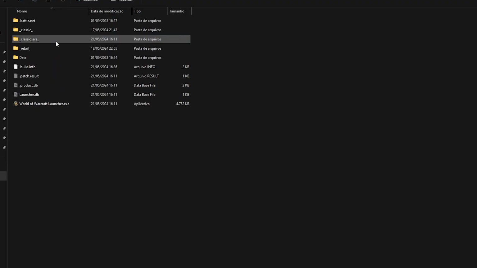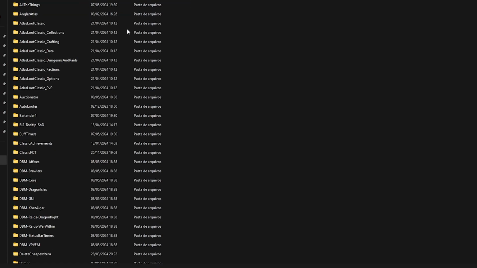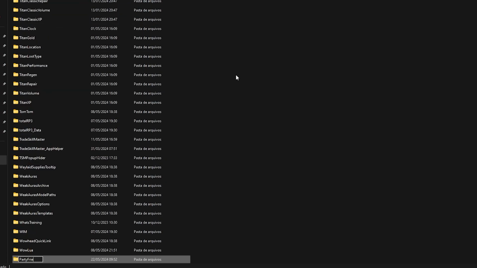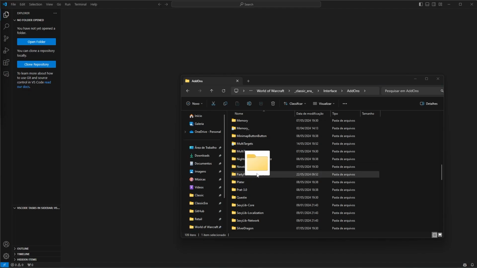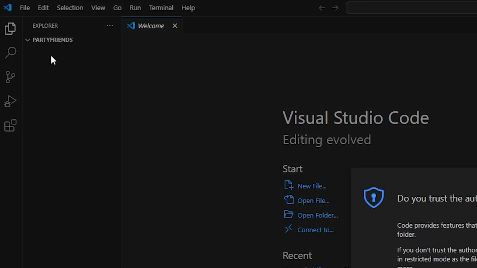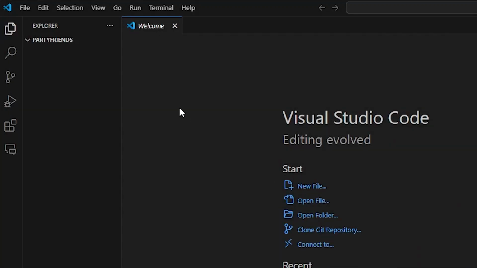Just like any add-on, we need to create a folder inside the add-ons folder, give it a name, and open this as a project. For this example, I'm using Visual Studio Code, but it's up to you if you want to use any other development tool.